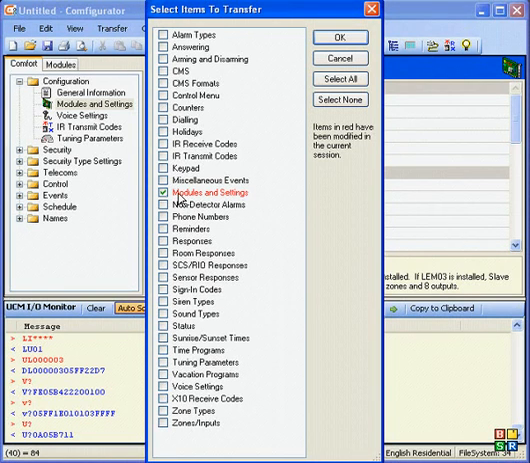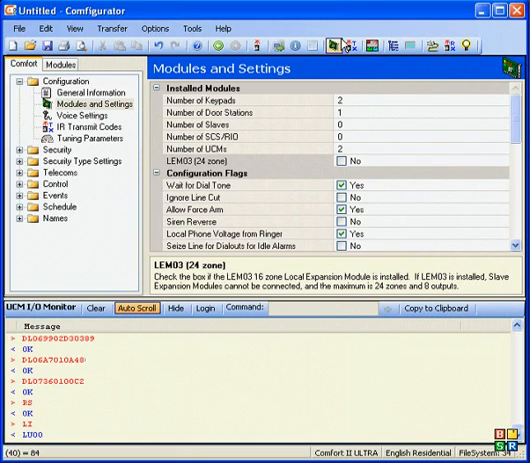So you can see that modules and settings is already checked, and you can check other screens if you want to do the selective write. But in this case, we just want to write this particular setting into Comfort. Type OK, and you can see that it's much faster than before. It also does a reset of the Comfort system when required.